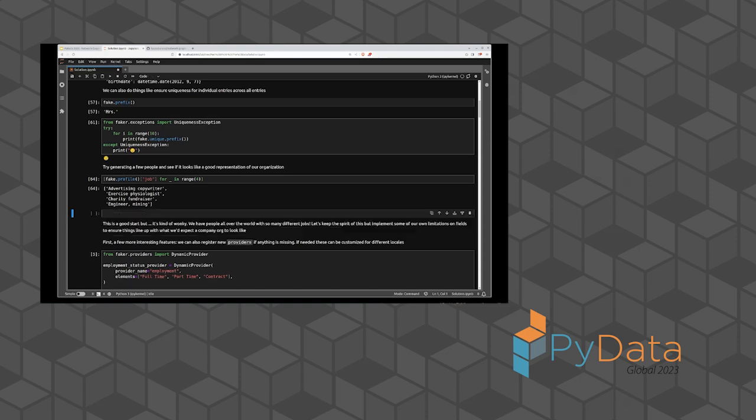Conceptually, I could see us building a person who's a dictionary of, like, job equals fake job, things like that. And we can build out, like, department equals fake department. So I like that as a structure, and we can build towards that.